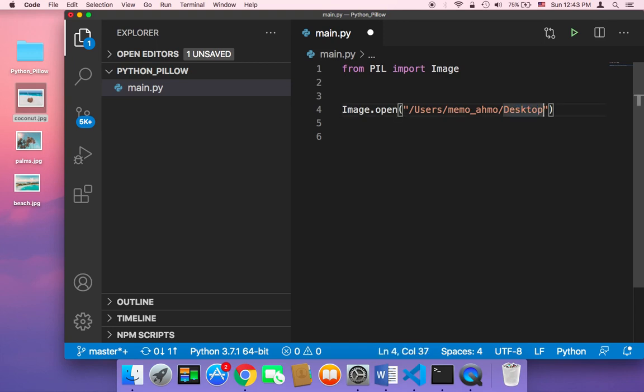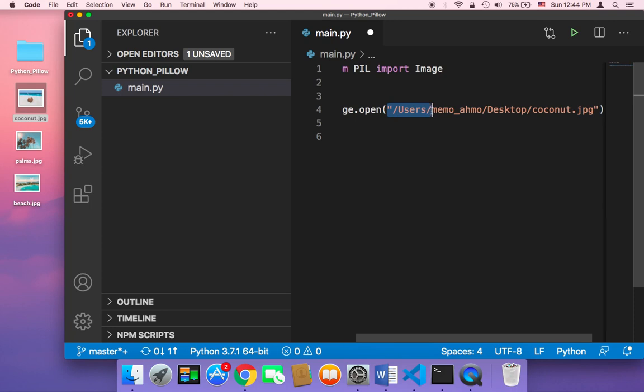But this is not enough, of course, because this is just the path. We also need the name of the image. So slash and then the name of the image, which can be one of these. Let's open coconut.jpg. So I'm going to type coconut.jpg. As you can see, we have the complete path: Users, then username, then Desktop, and then the name of the image.